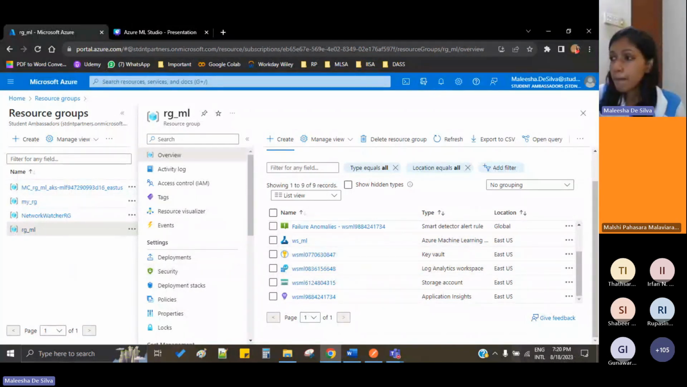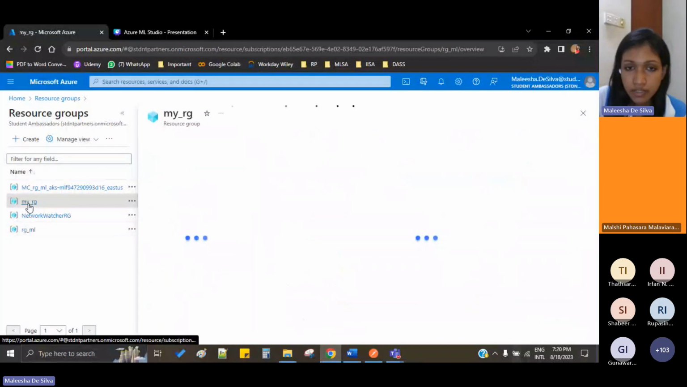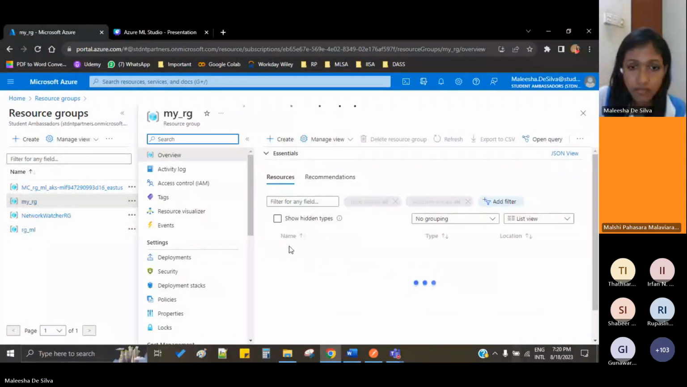And then application insights is used to gain insights on our solution. So we don't need those things. We just need the storage account. Now, the resource group that I created and the machine learning workspace has been created.